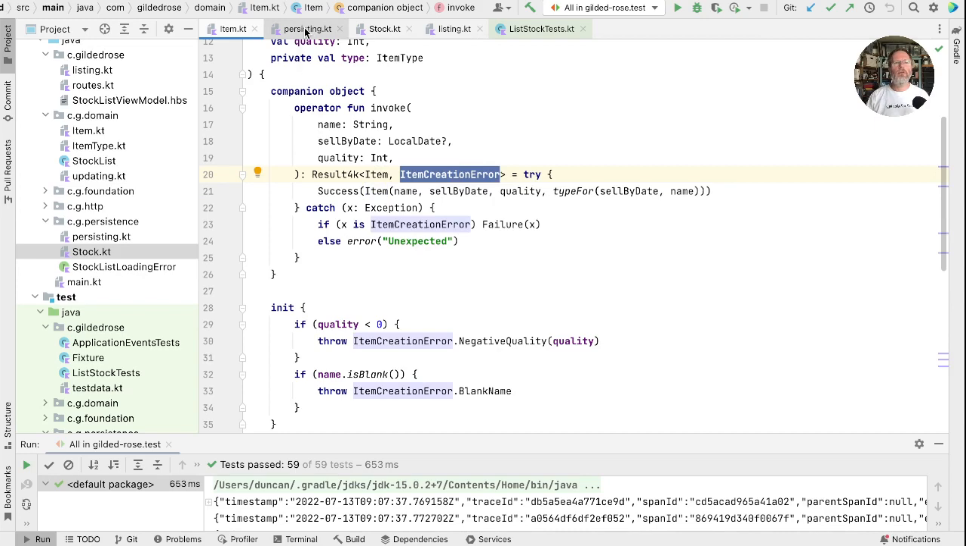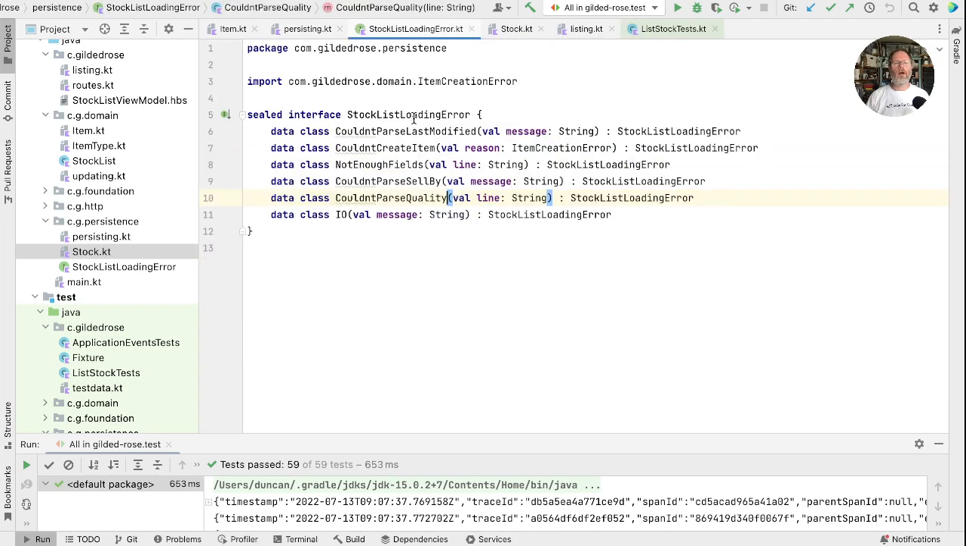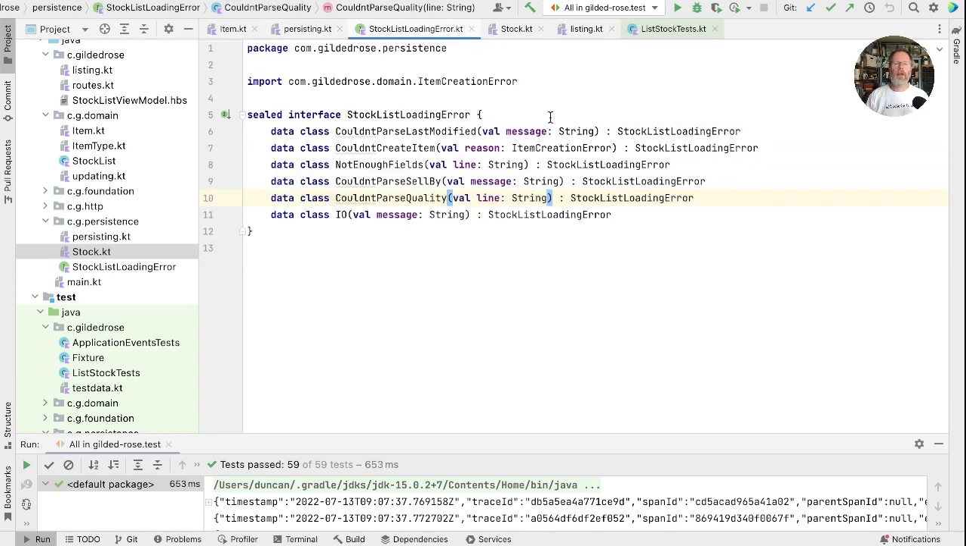And then when we go and use those, here, for example, we can map that into a couldn't create item type with the failure inside it. And there are other ways that we could fail to parse our stock list, and we have a set of failures there. So this hierarchy here is stock list loading errors. So as we're going out through the layers, we have an error type per layer, really.